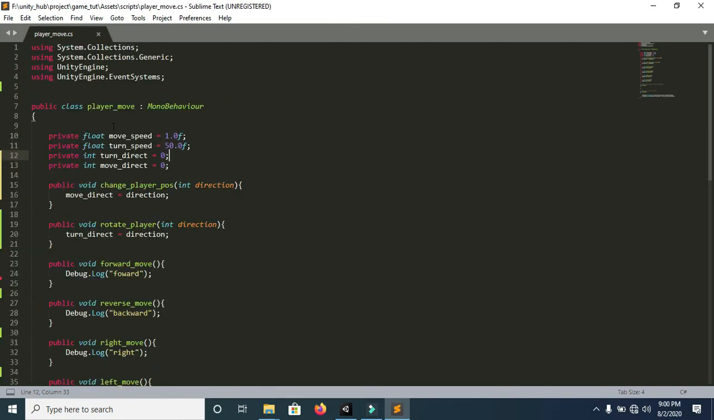So now you can see that I have defined 4 variables. The first one is move speed, which will store the speed of our moving character, and the second one is turn speed, which will store the rotating speed of our character. The third one is turn direct. Turn direct will tell us whether our player will move in the right direction or in the left direction.